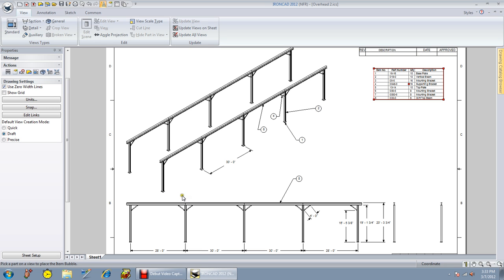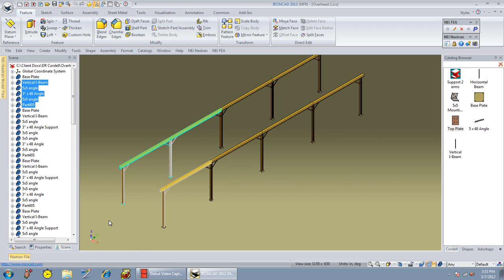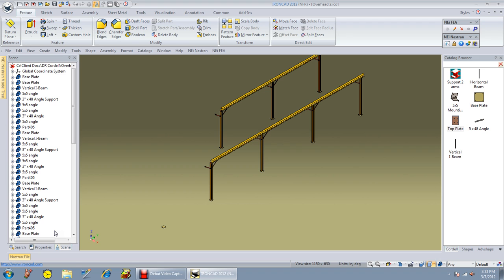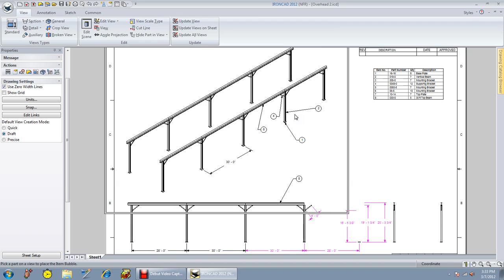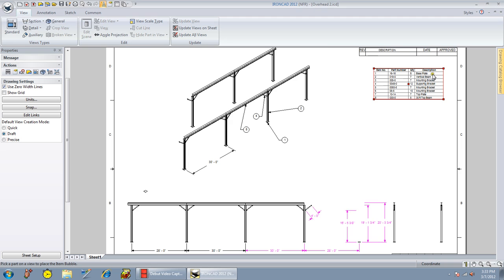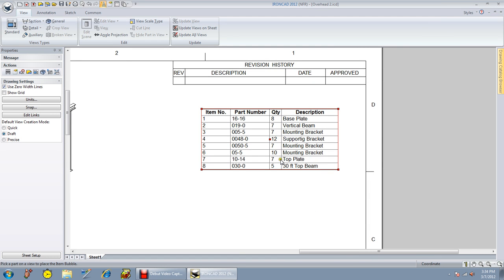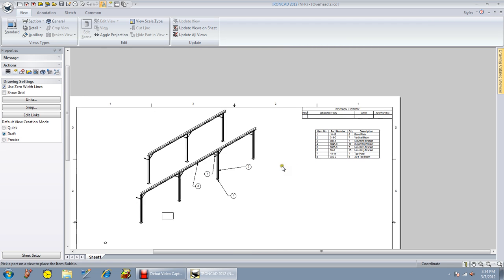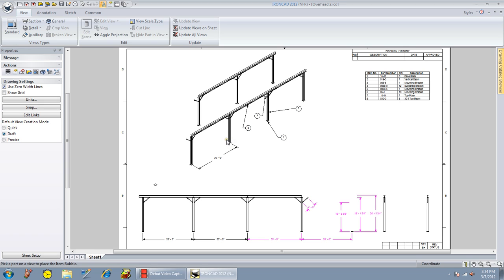If we go back to the drawing, let me delete a few things. If I take out some items here and then go back to our drawing, you'll see that the drawing wants to be updated, and if we update that, you'll see that the parts have changed. It tells us what's changed, and then you'll notice in our bill of material that the count has changed. So that's the associativity back and forth between the model assembly and the drawing.